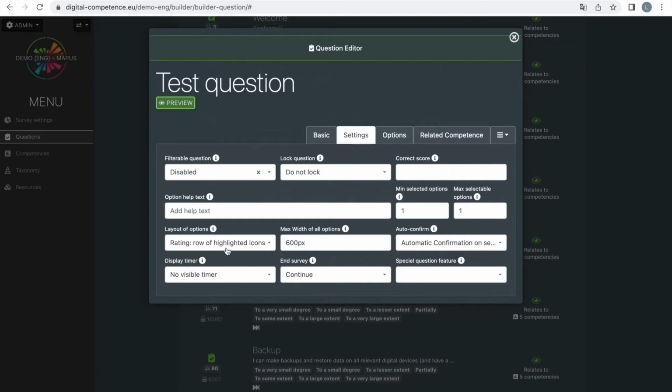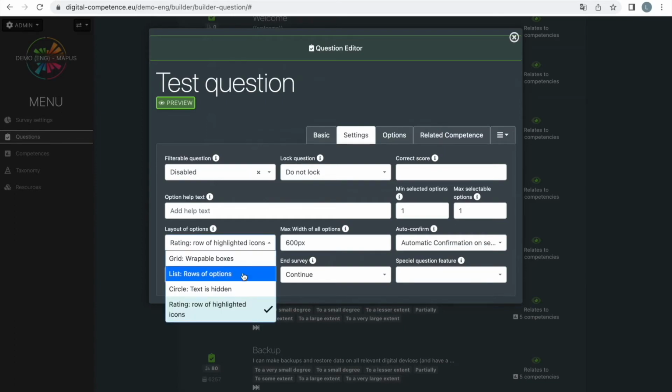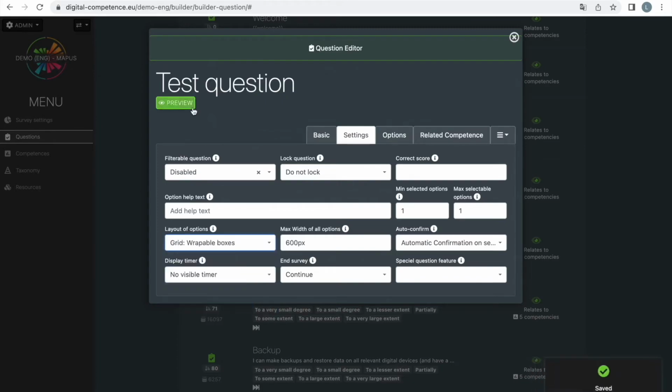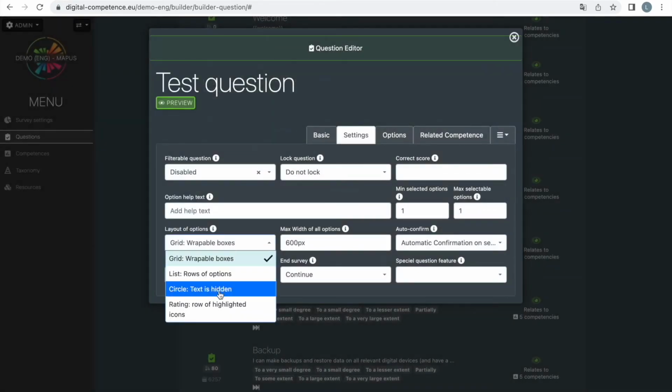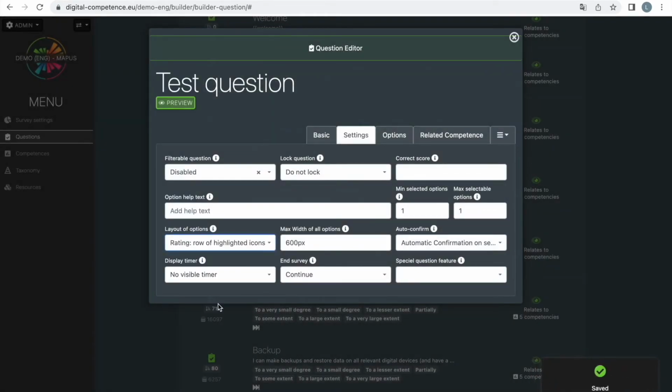Below that, we have the layout of options. This setting lets you choose from several templates for how you want the options to a given question laid out. So just try them out and then use the preview function, and then you can figure out what works best for you. So we're just going to try one of them. We're going to do wrappable boxes, for example, instead. I'm going to preview. And now it instead looks like this.